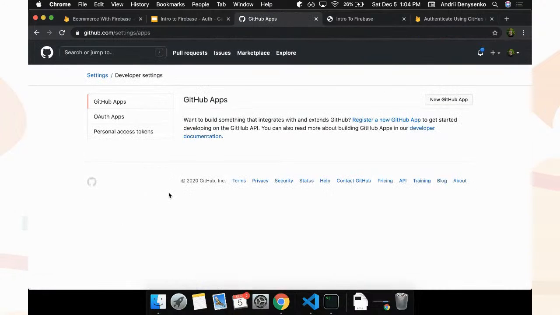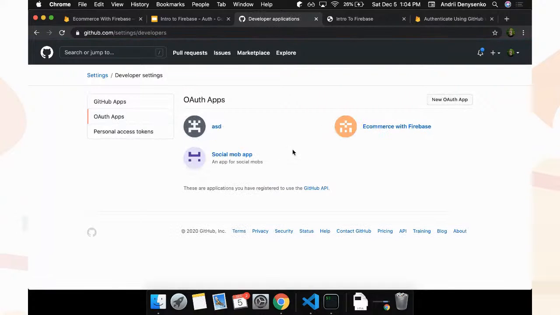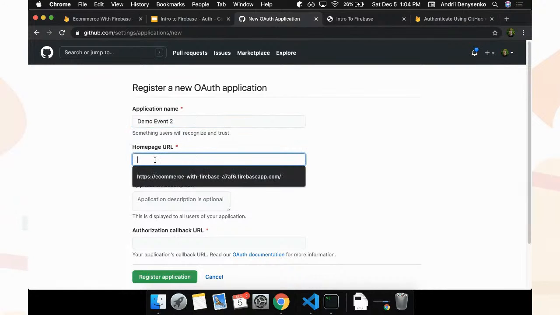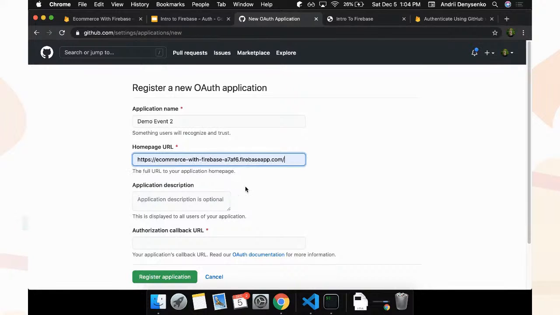This is the place where you add different auth applications for your app. If I go to auth apps, you can see I already have some implemented in here, but I'm going to create a new auth app. I'm going to give it a name, something like demo event 2. The homepage URL is where it will navigate back when authentication completes. I'm just going to select our production website. I'm not too sure if localhost 5000 will work as well.